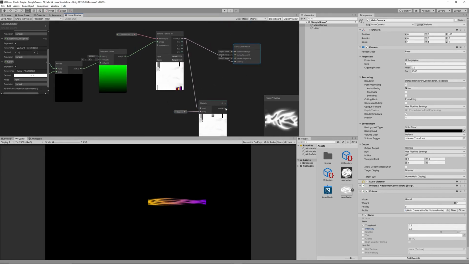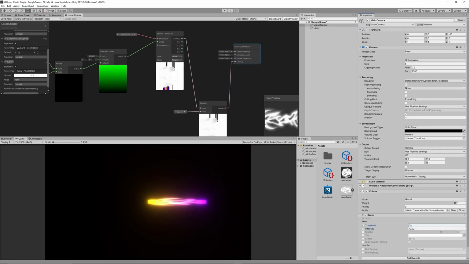Then drag the color property to the shader and multiply it with the sample 2D texture. Then link the result with the color in the master node. Now setting the threshold to 0.3 and the intensity to 5 will give us a nice glow.